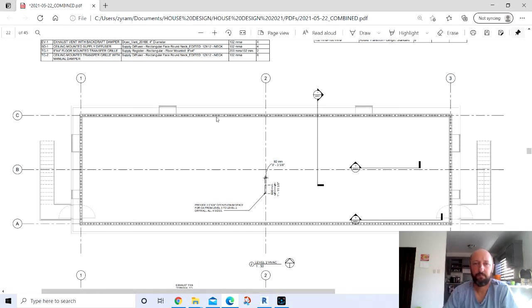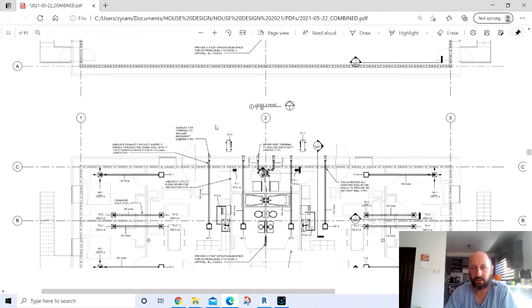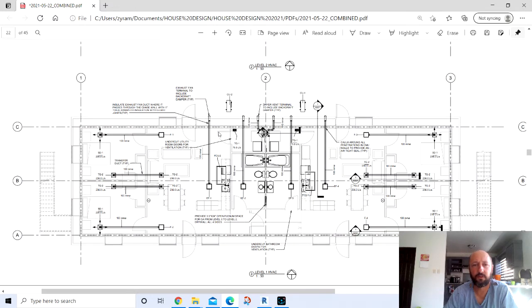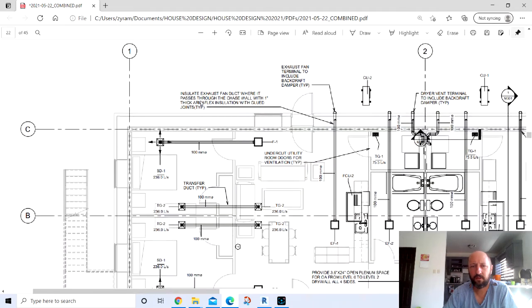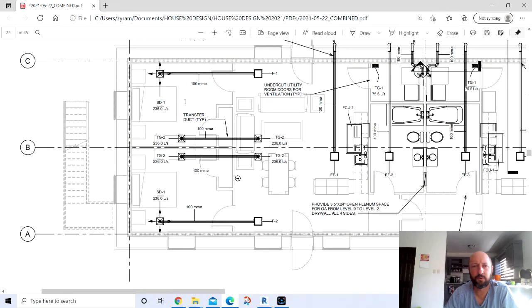So you want to go ahead and include that in the preliminary or the first phase if you can. Okay, and then the ventilation concept on the first floor is pretty simple. I'll just look at the western apartment.